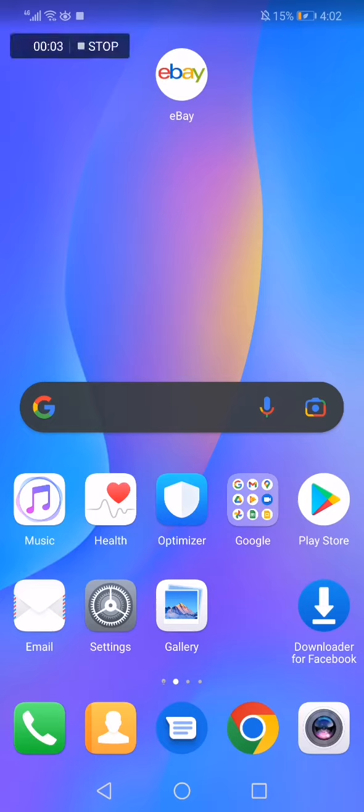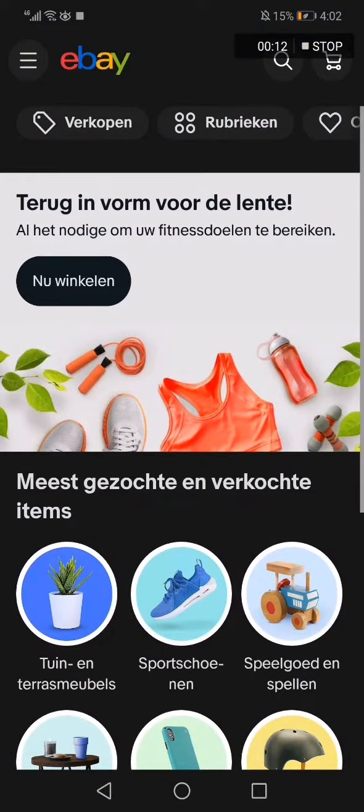How to enable or disable auto translations on eBay app. So first thing, guys, what you have to do is go to the eBay app.